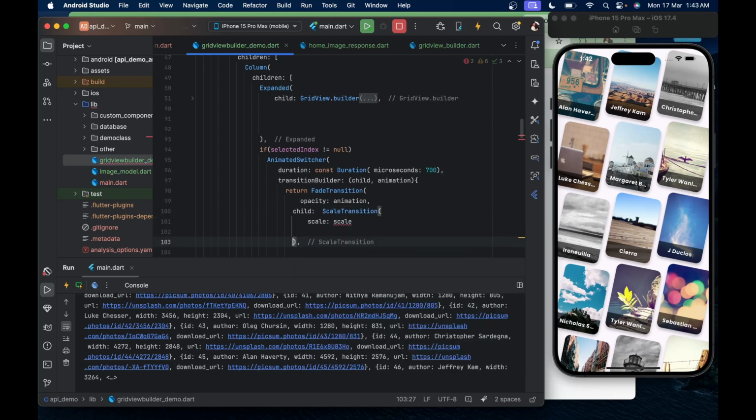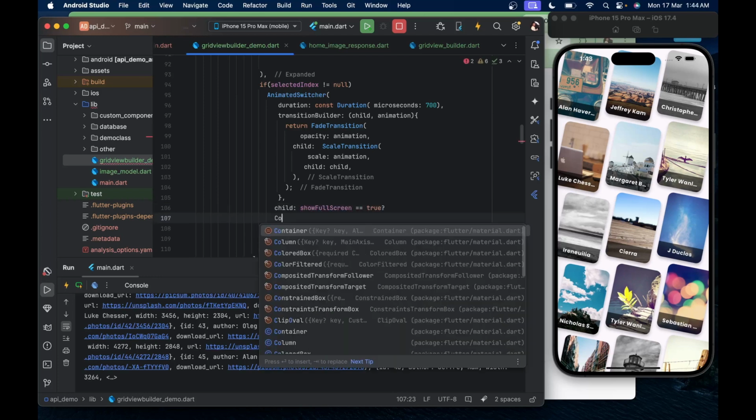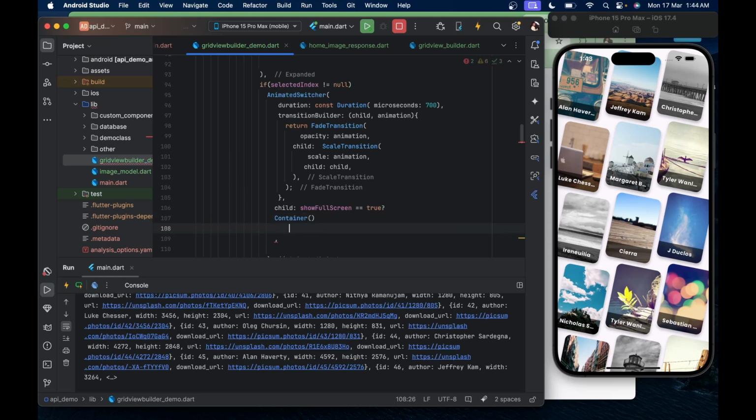Same, the value will be the animation, and the child will be the same child on which we will apply our rotation effect here. So it is the closing effect. Now we will apply our child. Close here, child. Here we will check if full screen is true, I mean, when it is true, we will show our screen for preview. Otherwise, we will show some type of size bar. So here we will apply the full preview of our image.